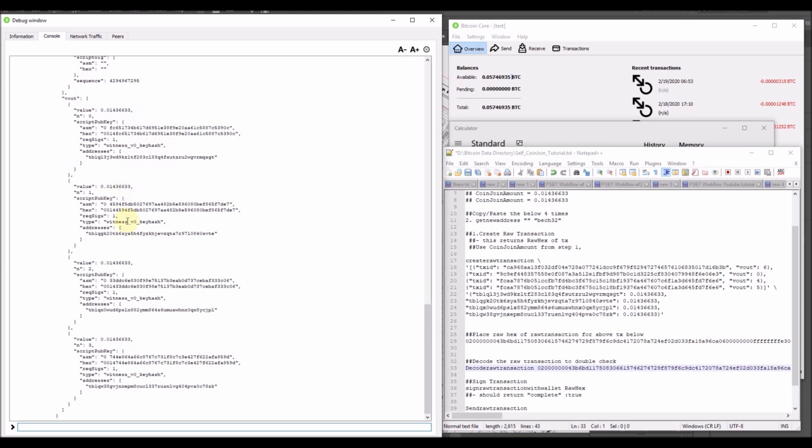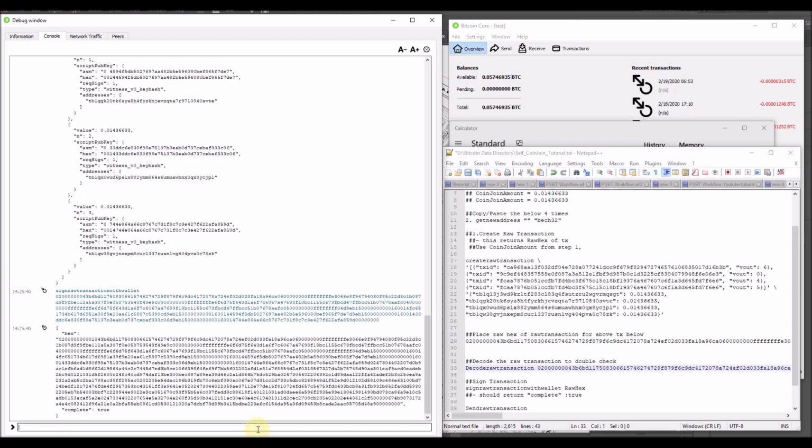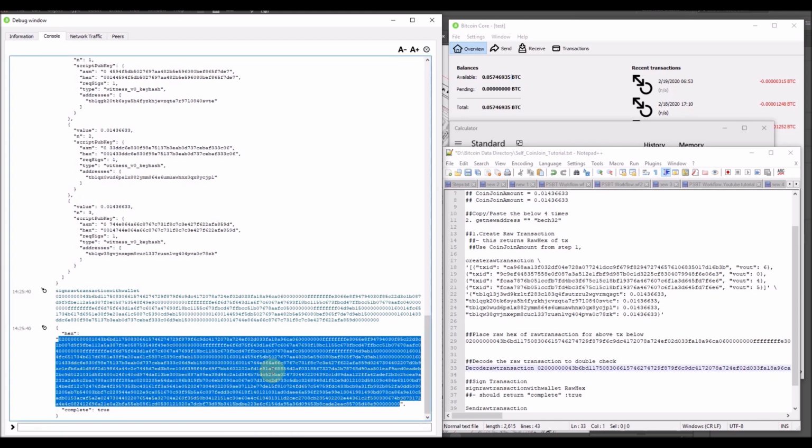So here we can see our 4 equal outputs. So everything is looking good. We can go ahead and sign our transaction. So I just type sign, and we're going to sign raw transaction with wallet and hit space and Control V to paste again. Same thing still on my clipboard, that hex. And here we go. So now we have a signed transaction.